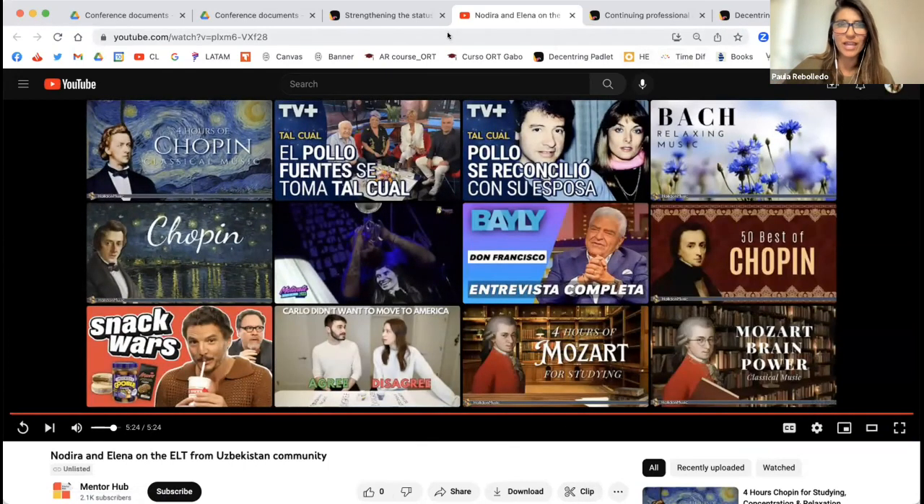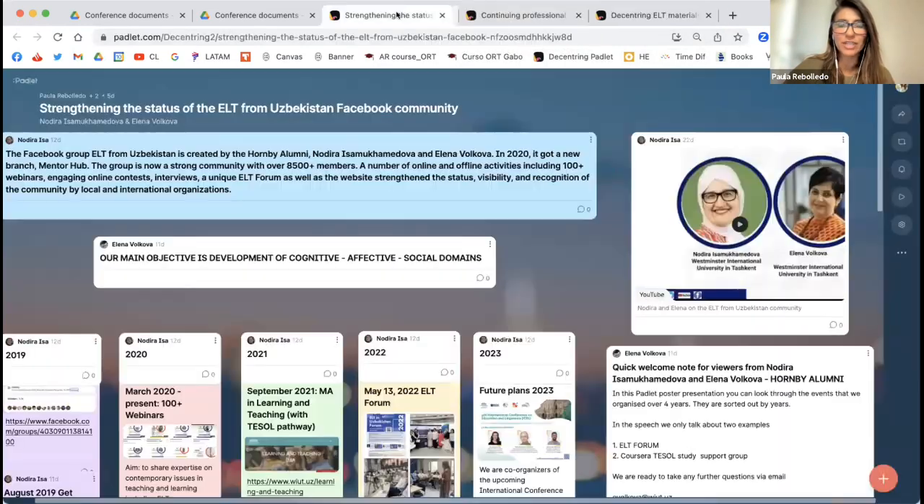Okay, so that was a presentation by Nadira and Elena talking about the community in Facebook in Uzbekistan. And so there you have an idea of the Padlets that were being discussed and shared in the different rooms. So I showed you 3 different Padlets, 1 from each room. The idea now is in the following 15 minutes, you have the freedom to explore the different Padlets that are part of the 3 different rooms.